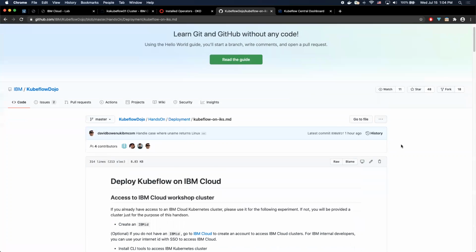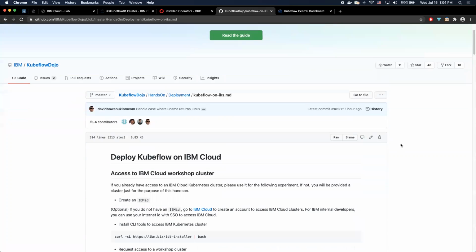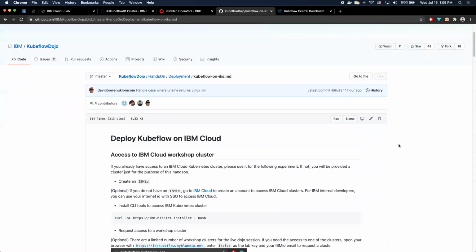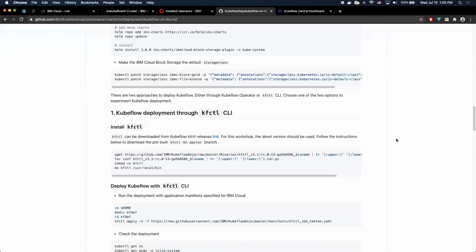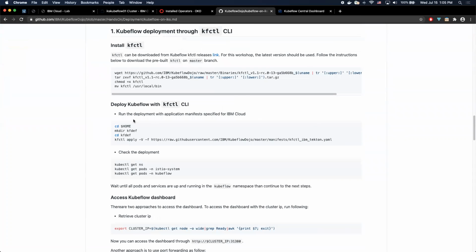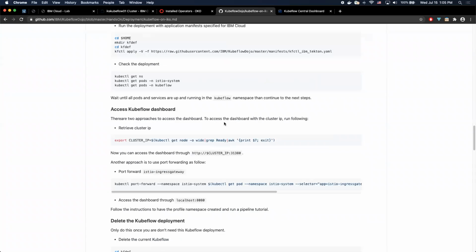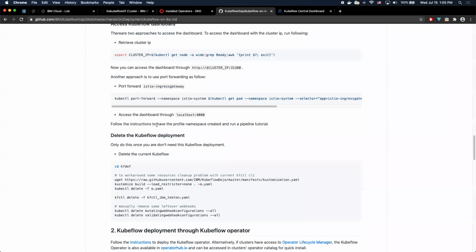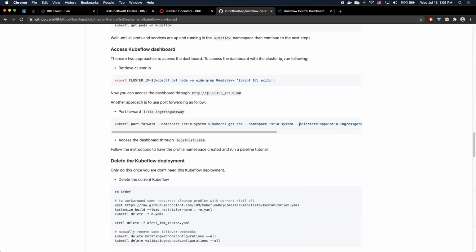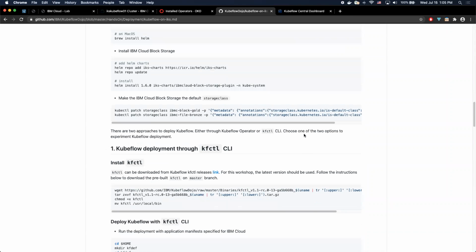And I know that during lunchtime, people already did that, and that's great. If you already successfully completed deploying Kubeflow, either with the command line or with the Kubeflow operator, just leave it there and do not delete it for now, because in the next workshops you will need this cluster to try out some of the Kubeflow components.